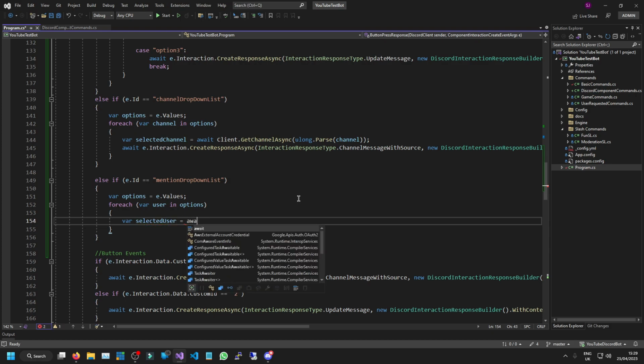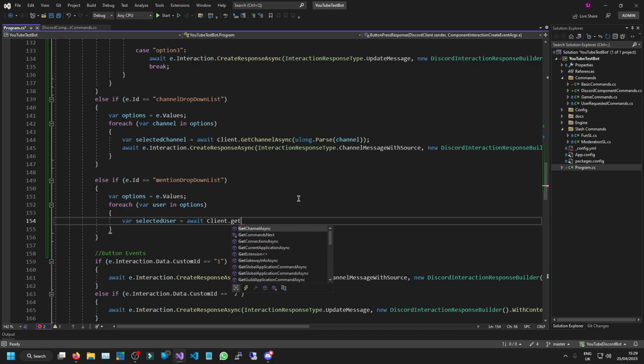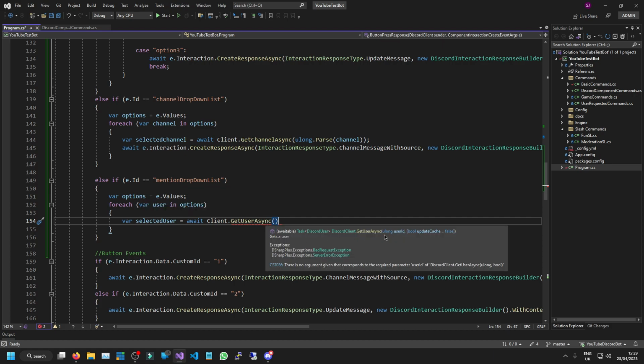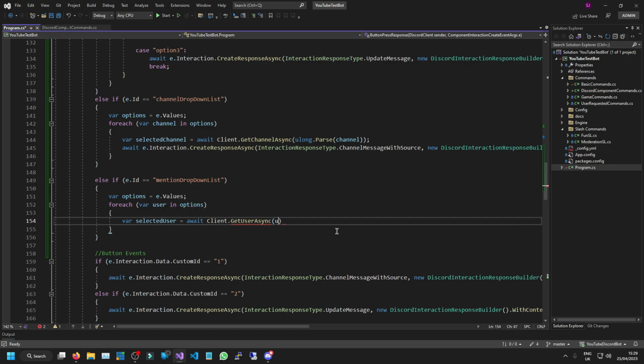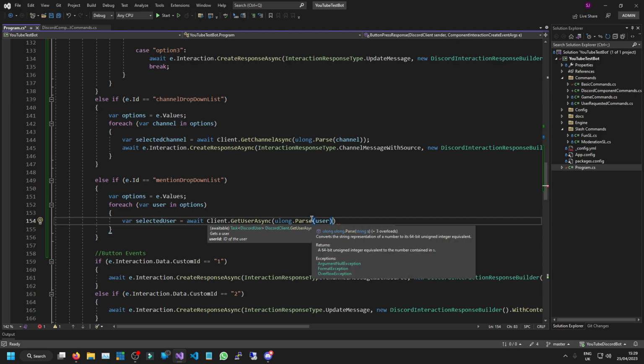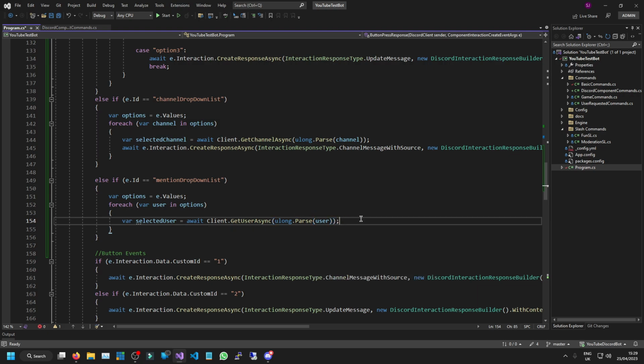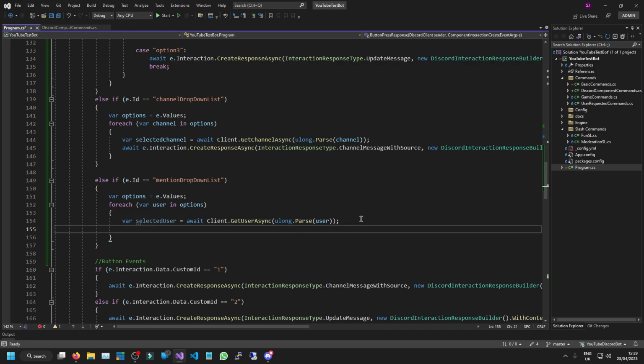So we say var selected user, and that equals await and then clients, and then we say get user async. This user is a string and it's going to get their ID, obviously, from the options, right? Since this wants a ulong user ID, we ulong parse it once again. So we say ulong dot parse and then our user, because it's a string but it's got their ID in it. So we want to convert it into a ulong for this parameter. That's all cool. And let's just send a message back, and we'll just mention them, right?